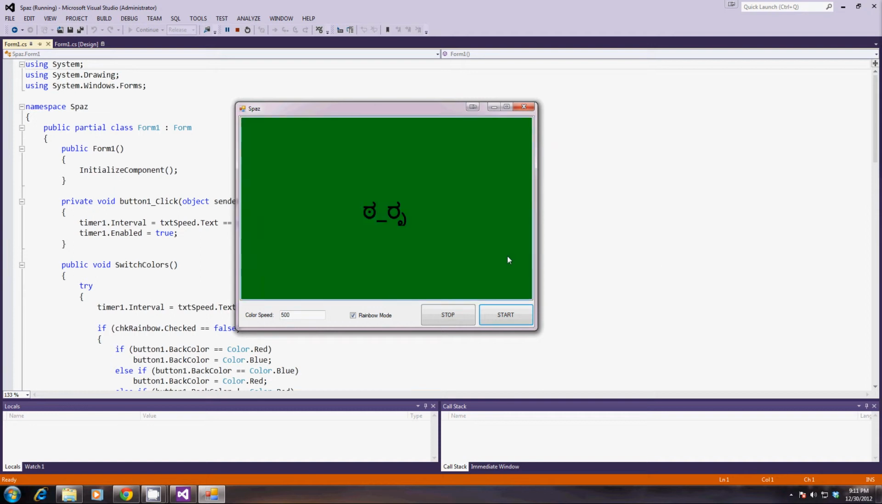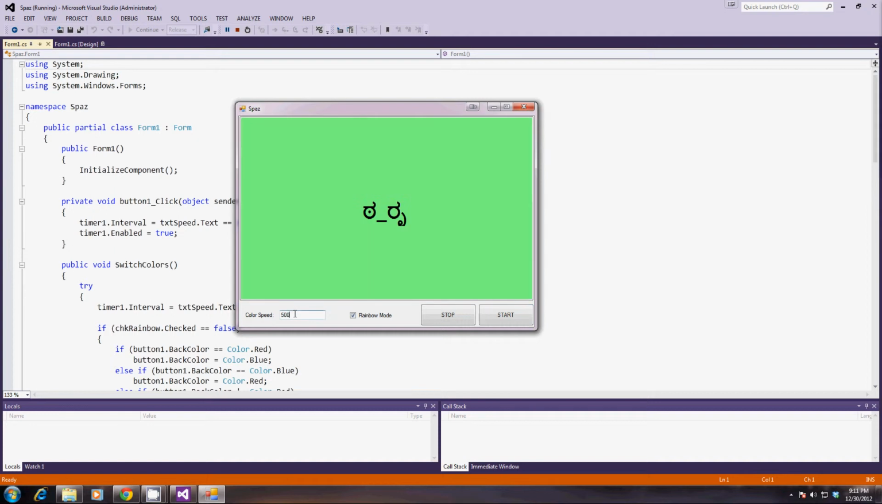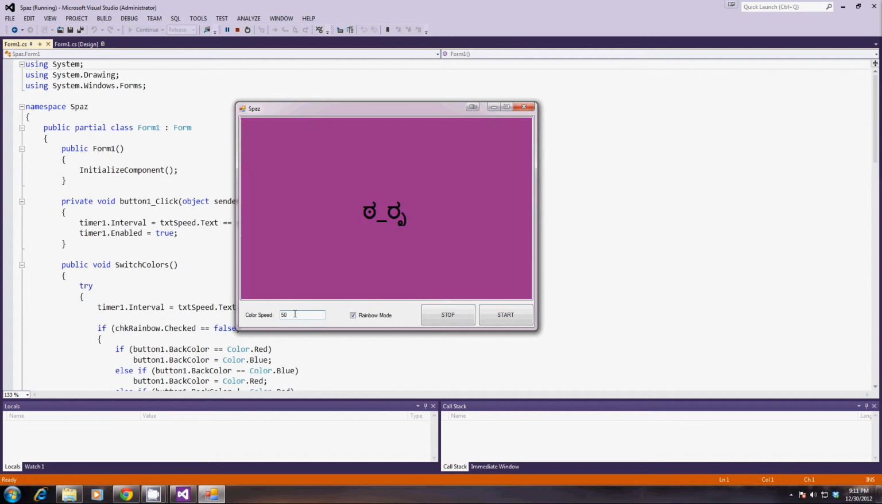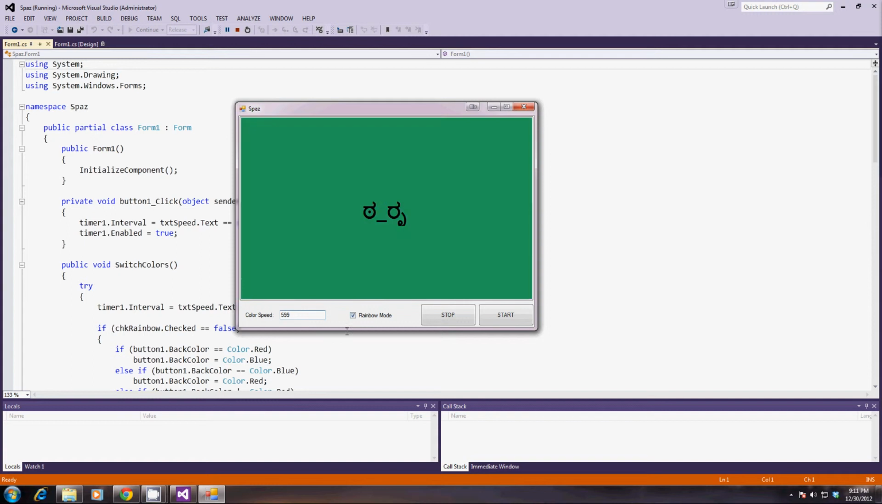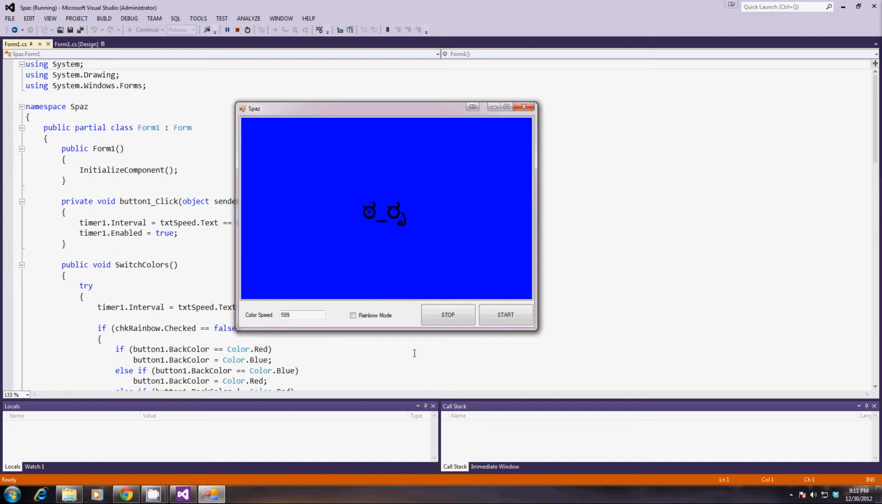In this case, 500 milliseconds, which you can type in on the fly, and it'll do any speed that you give it. That's an Int64, and that's pretty much it. It has an extra mode down here called rainbow mode, which I currently have checked. If I turn this off, it flashes red and blue. This may be a good or a bad thing depending on who you are.